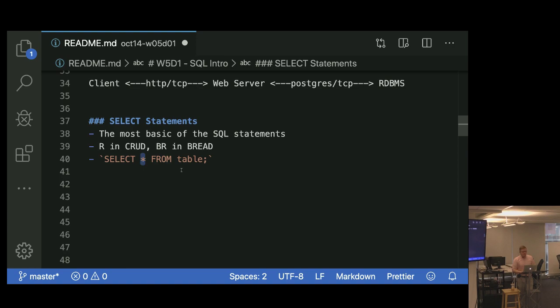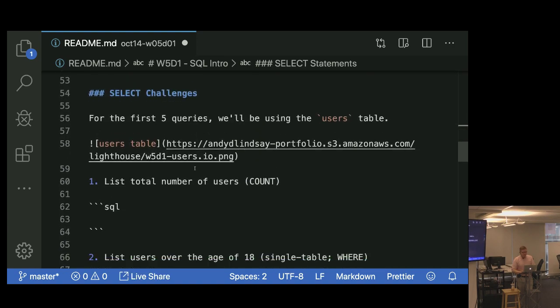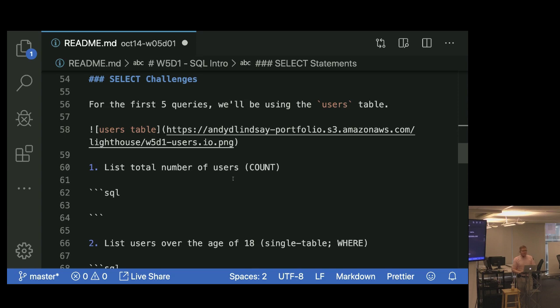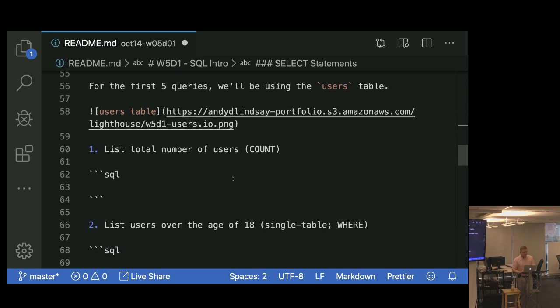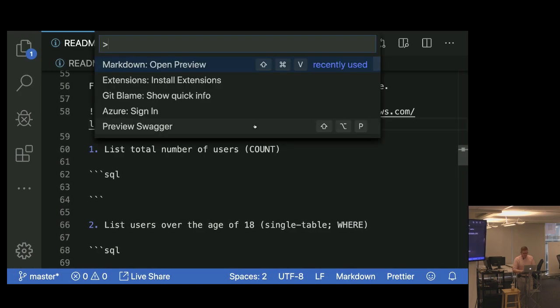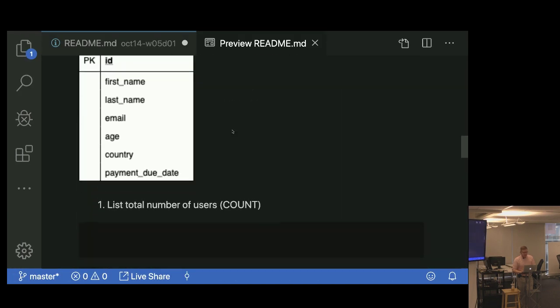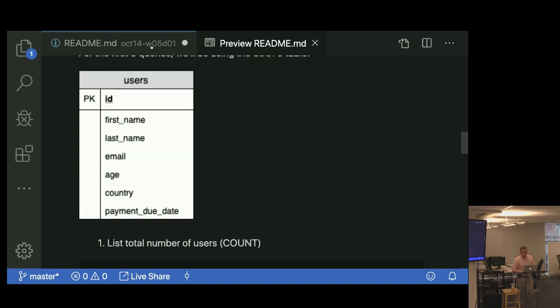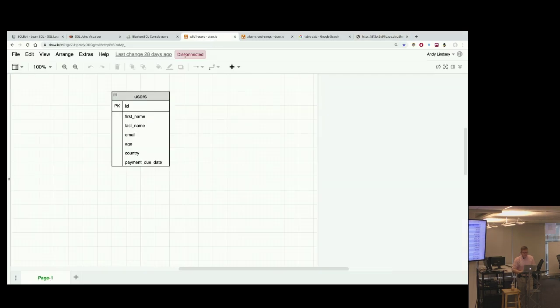Cool? Awesome. Okay, so why don't we jump right into our first select challenges. For the first 5 queries, we're going to be using the users table. And for your notes, you'll actually be able to see that image, but I have a better one here.